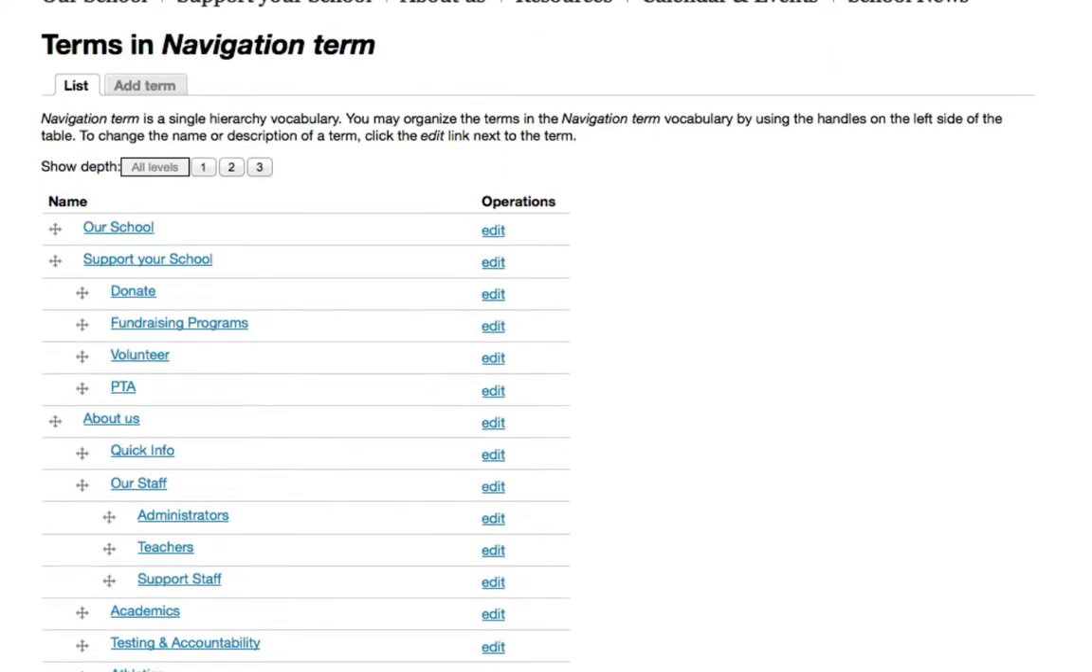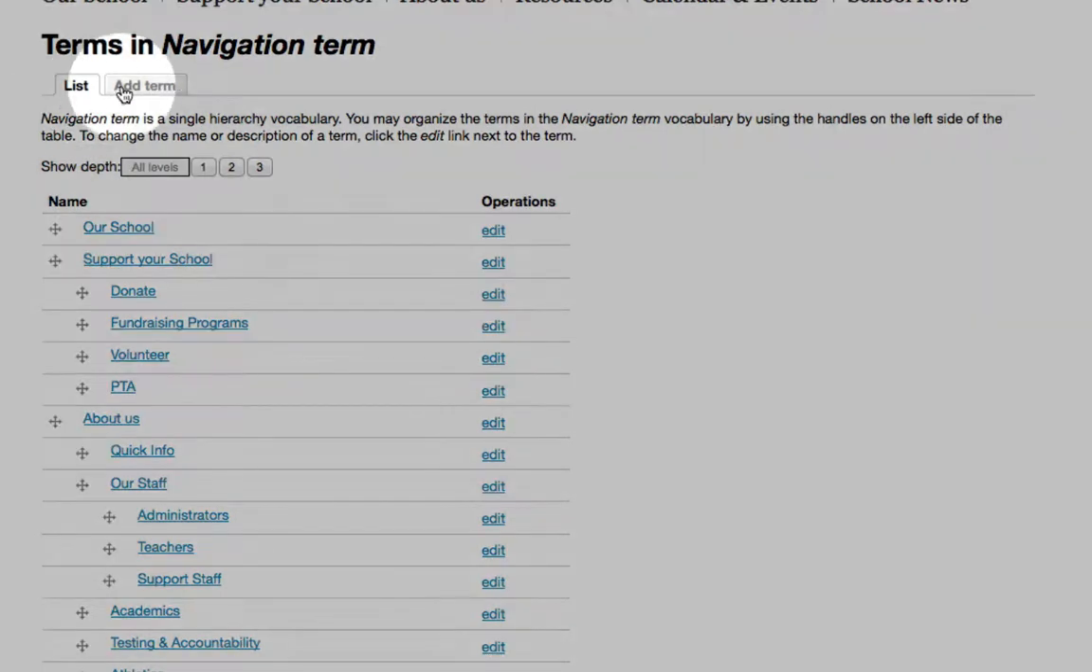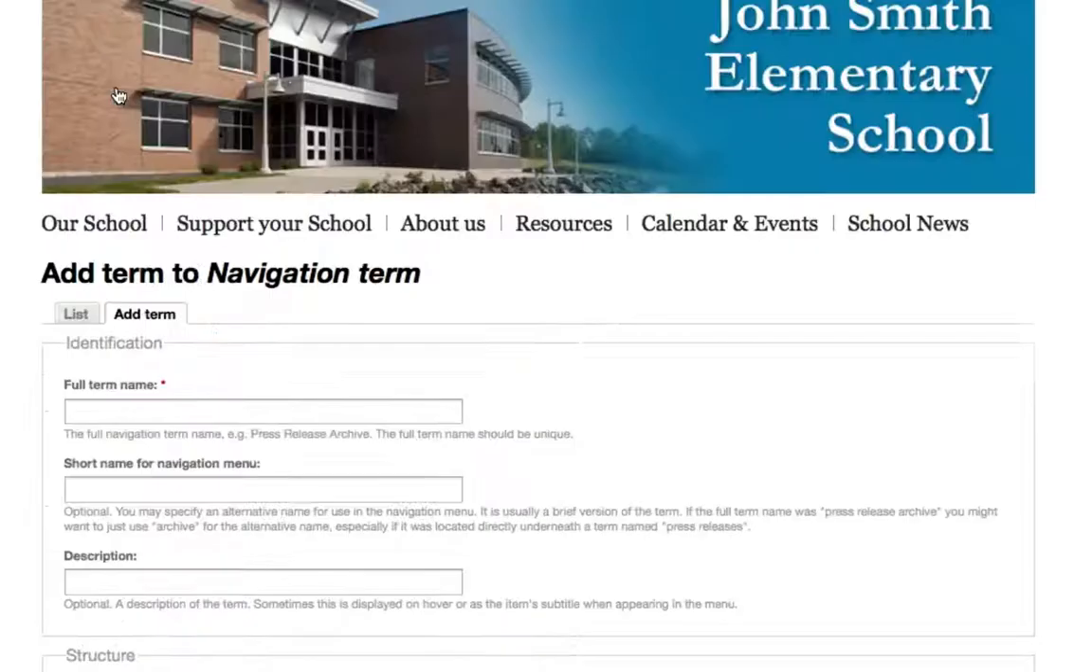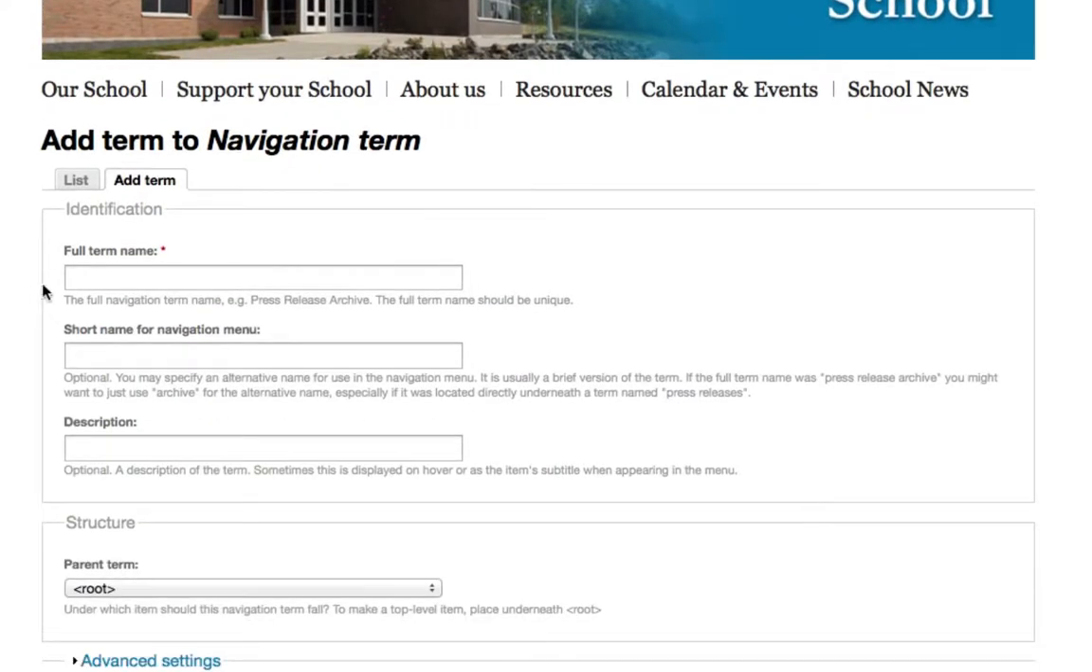For this example, I'm going to show you how to actually add a new term. You'll see at the top here, there are two tabs. I'm going to click the Add Term tab. And here it's giving me a whole bunch of fields to add the new information. For this example, I'm going to create a science department. So I add that under full term name.